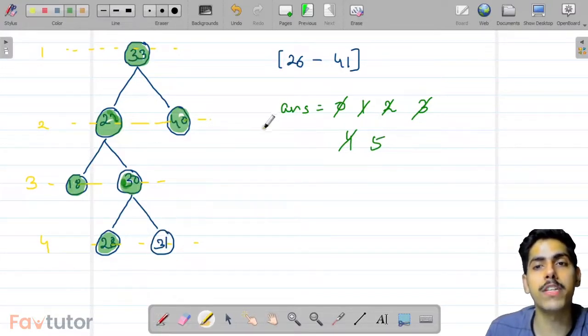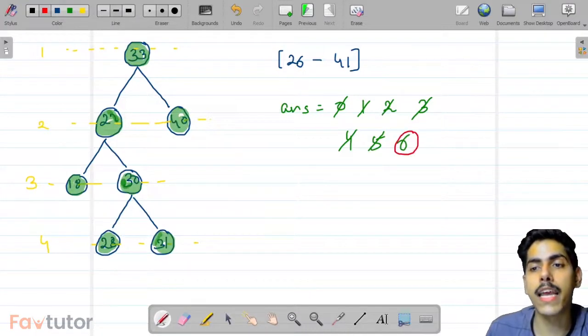Now the next node is node 31. We check whether node 31 is present in this range or not. Yes, node 31 is present in this range, so we increment our answer by 1, so it will become 6. And we are done. We have traversed the entire tree, and in the end our answer variable is going to have the final answer. Here we have 6 nodes that are lying in the range of 26 to 41.